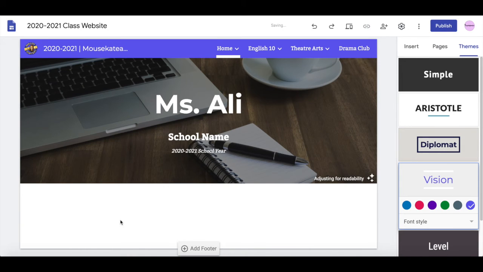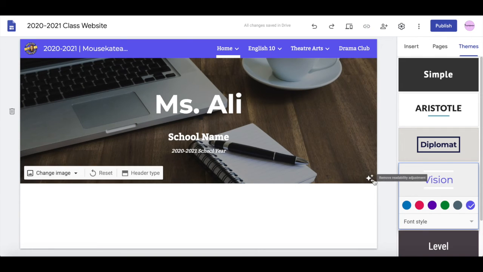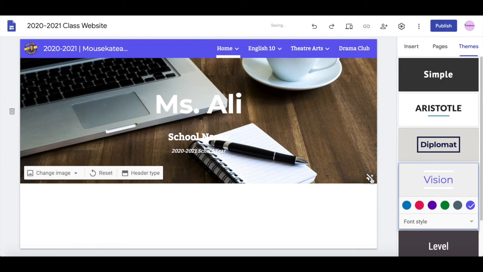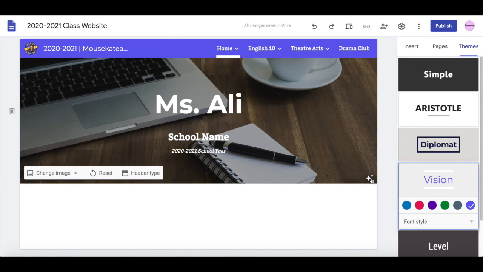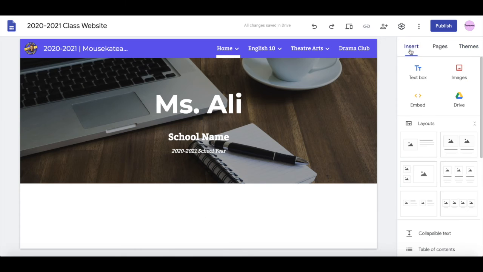All right, so now you can see exactly what's going on. The page is adjusting for readability. These little 3 stars, if you click remove, it's a little bit more difficult to read what's going on. If I click it again, it's got that sort of gray transparent cover over it. It makes it a little easier to read the font here. So what I'm going to do in here, I can click on insert and I can click text box, images, etc. Or I can actually double click and I can choose what I want to add.